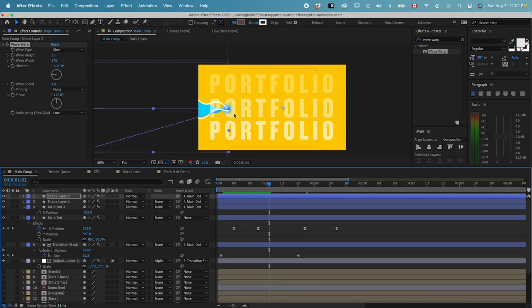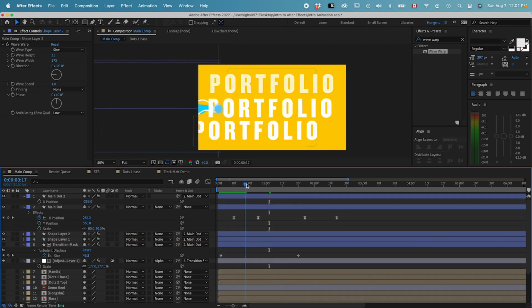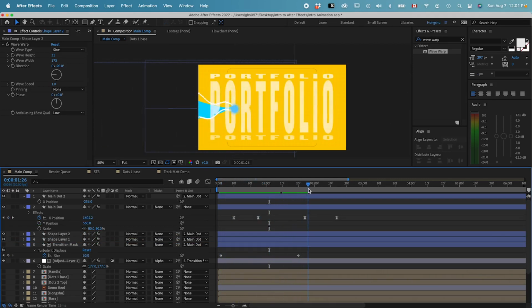And now you can see the line is on top of the dots, so we need to move these two layers underneath the dots. This is the effect we get.